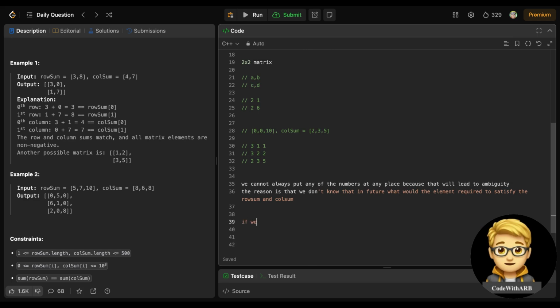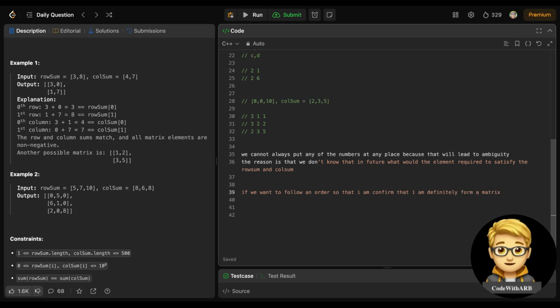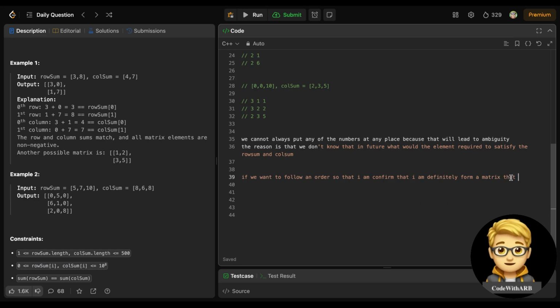So if we want to follow an order, so that I am confirmed that I will definitely form a matrix that will satisfy the row sum and the column sum conditions, right? Row sum and the column sum conditions.